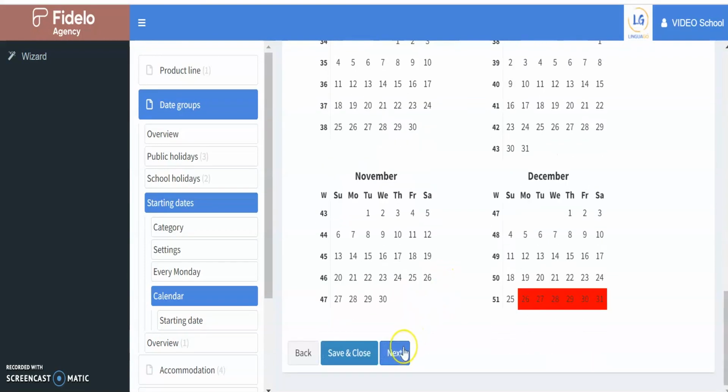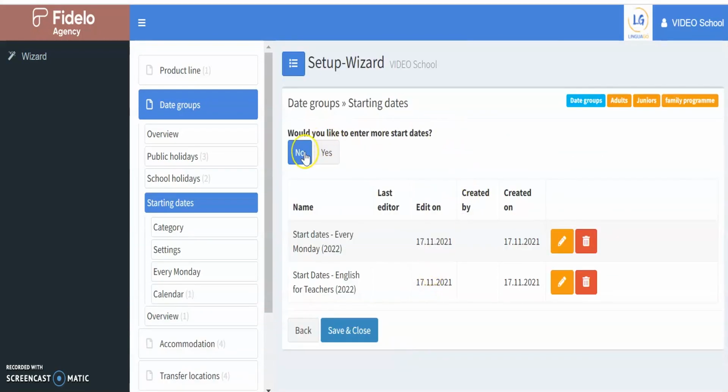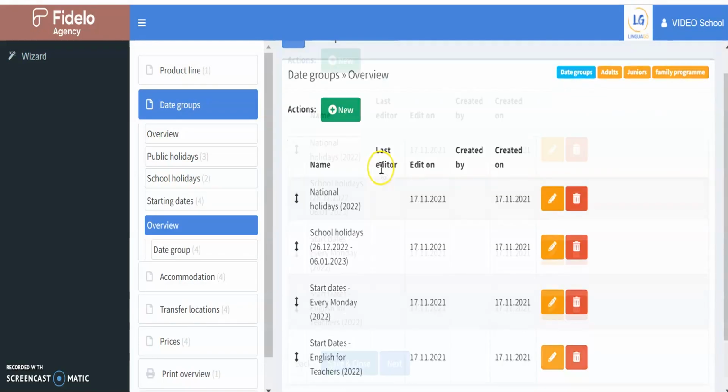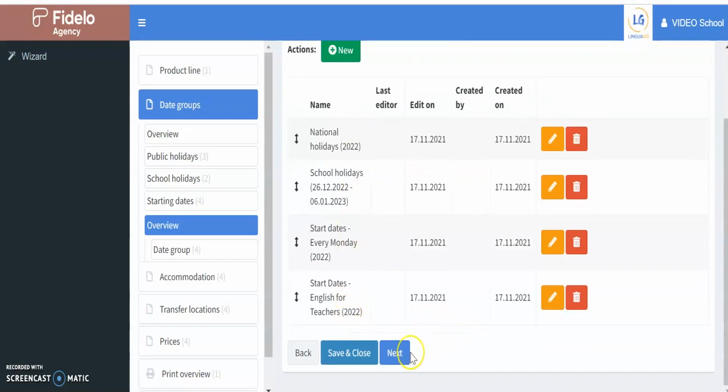Again, once this is done, you click on Next and you enter all of the start dates. You will see in here as an overview, and in the end you click on No. You will have all of the data in here.